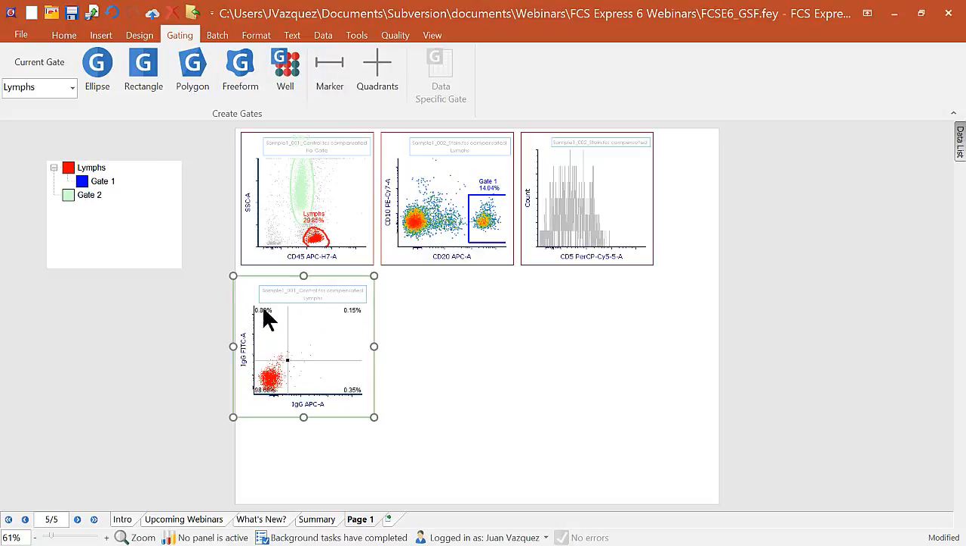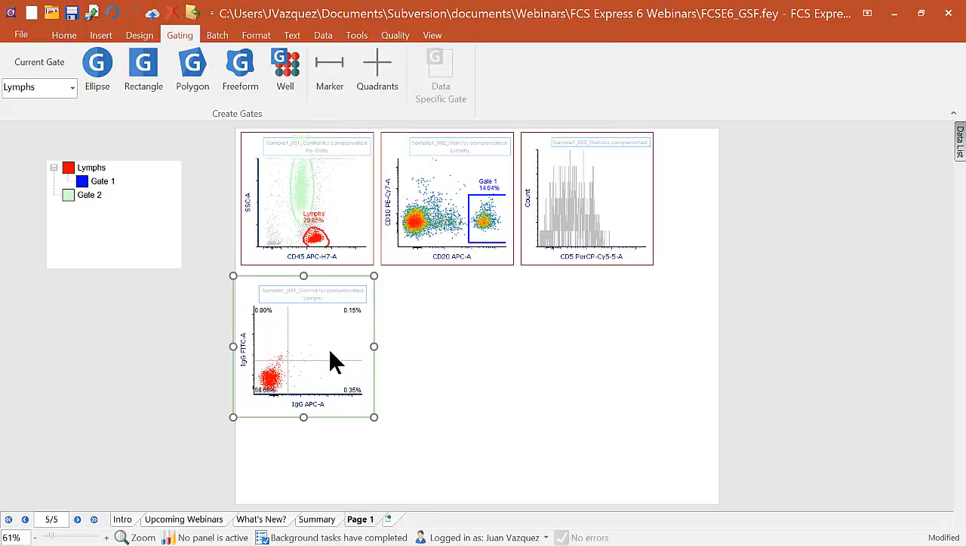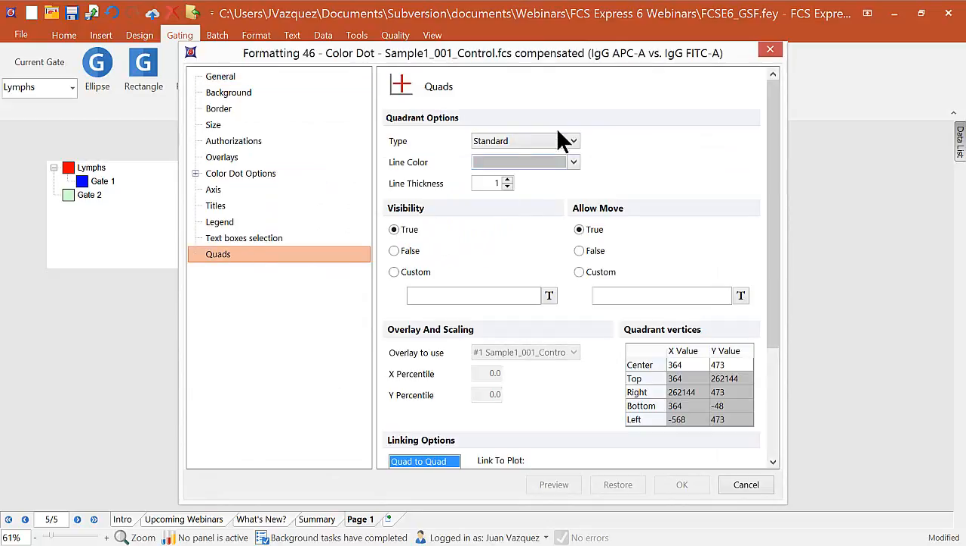You'll see that these quads have the ability to come with stats automatically in each quadrant, and these stats by default are representative of the percent of gated cells within each quadrant. Okay. Now in FCS Express we have the ability to format the different quadrants that we can use. So again, if I format a particular plot, or double click on it to call up my format menu, you'll see that one of the options available to us is quads, where if I select my quads, I can select the type of quad that's available to me within that plot.